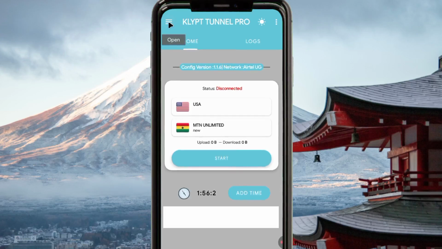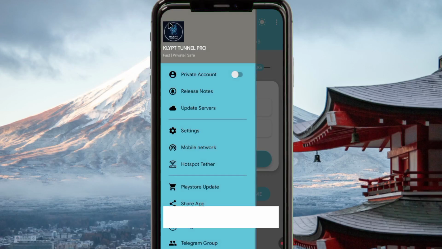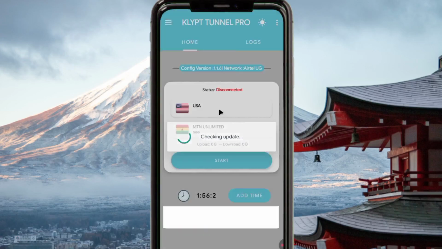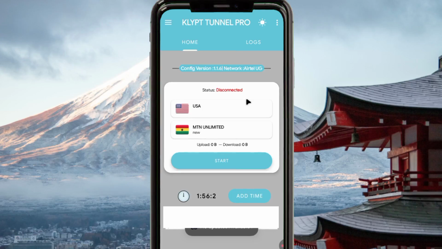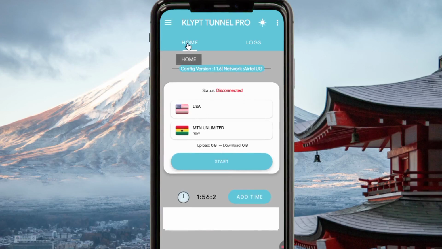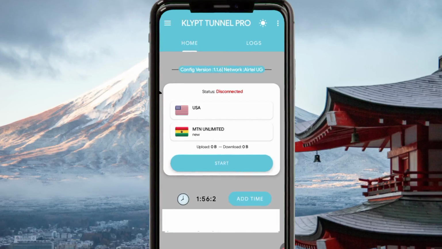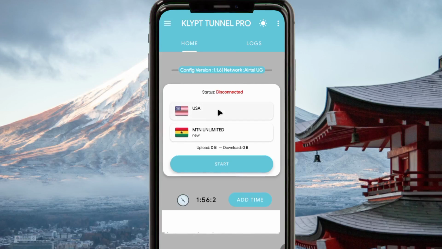First of all, you are required to tap on the three lines in the upper right corner. From the presented menu, you can see the update server option. So you tap on it and the app will start checking for available updates. Within a few seconds, the app will update to the latest version in order to provide you with the newly configured settings.